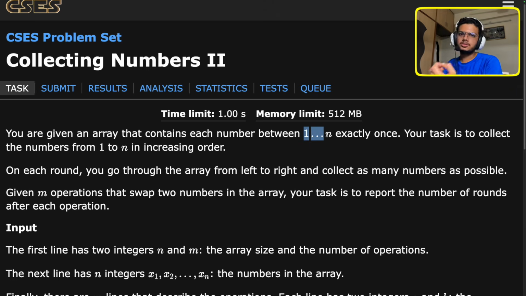You want to collect numbers 1 to n in increasing order, and in one round you go from left to right and collect numbers like 1, 2, 3 and so on. If you are not able to collect some number, you start a different round. So in the previous question you just had to print how many rounds you have to do to collect the numbers from 1 to n. But this question is a bit different.